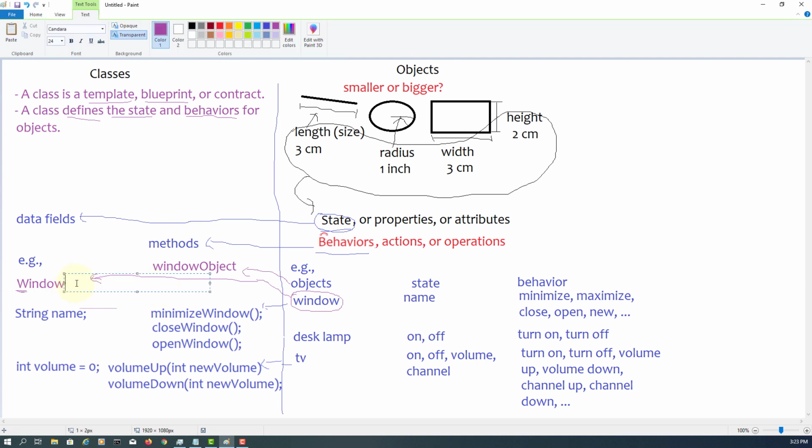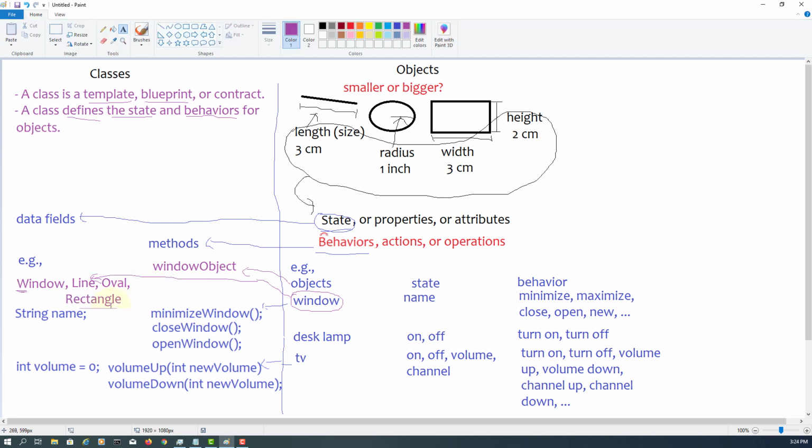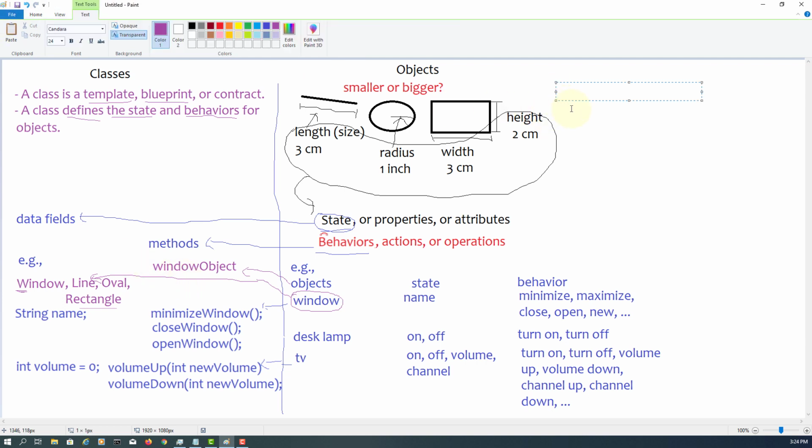In our examples, we may have line. If you look at the picture right hand side, oval or rectangle classes. So according to my diagram, we have a line, oval, then rectangle classes. For the objects, of course, you can have whatever you want. You may call it line object or oval or rectangle objects.